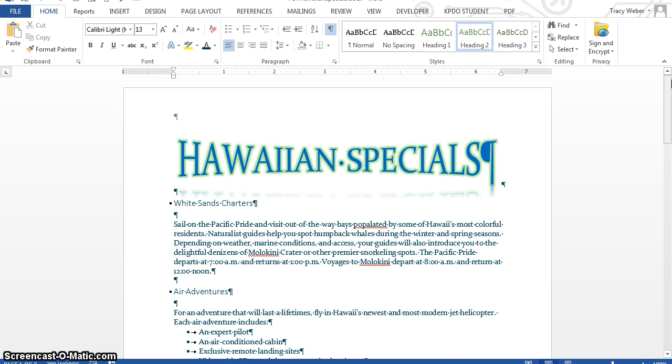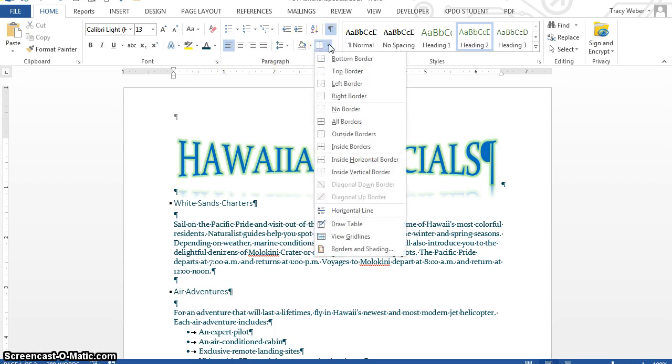moving on, got drop caps. Insertion point any character in the heading White Sands Charter. So I'm going to click here. Okay. I'm going to click the border button in the paragraph group, which is here, the down arrow of the home tab, and borders and shading option. Okay, way down here.